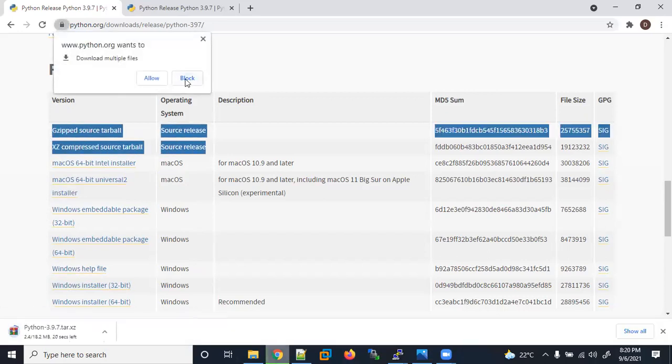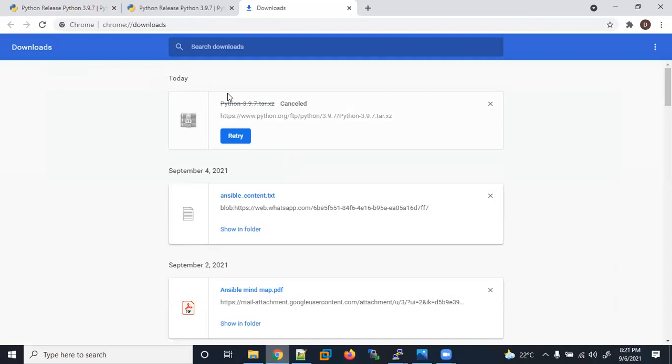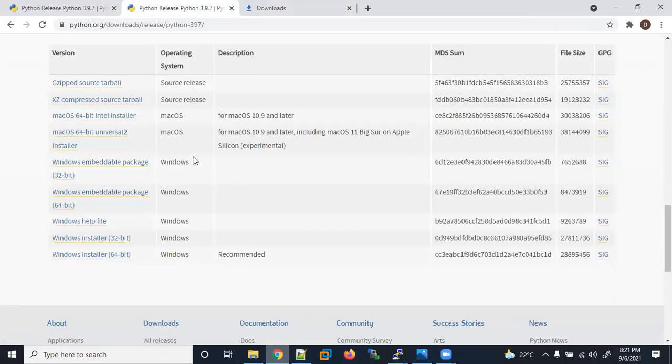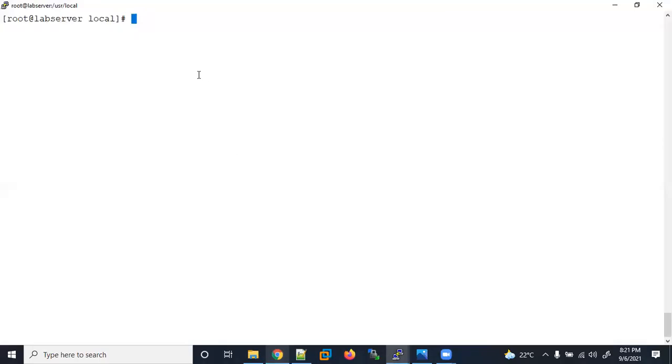So how can I install here? It's going for downloading. Let me cancel it here. Okay, it's for the source code. So using the source code, we can install this package. You see the location here: /usr/local. Here it will be installed by default.